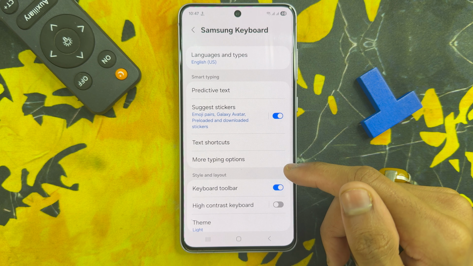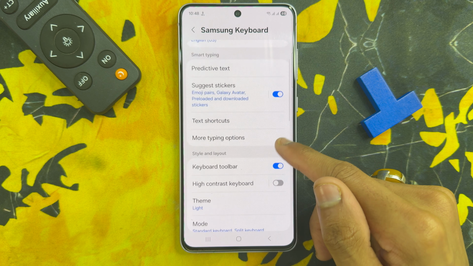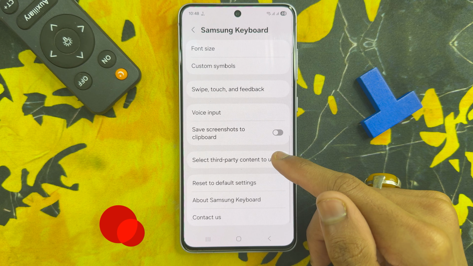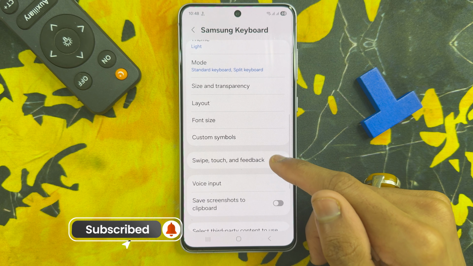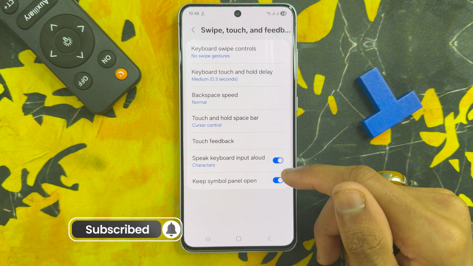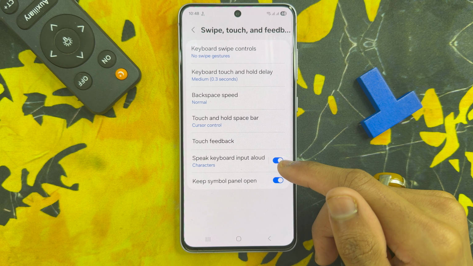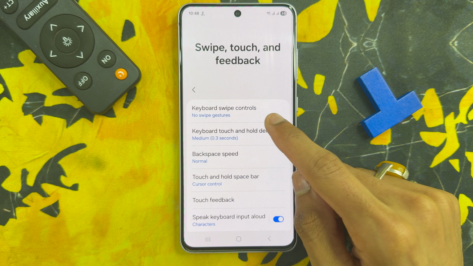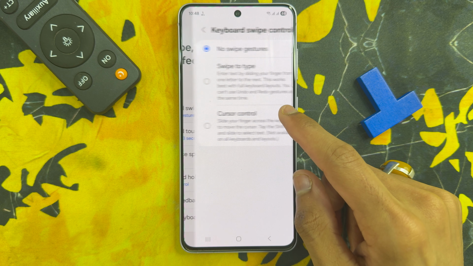After clicking on Samsung keyboard settings, scroll down and click on swipe touch and feedback. After clicking on swipe touch and feedback, you will see, click on keyboard swipe control.